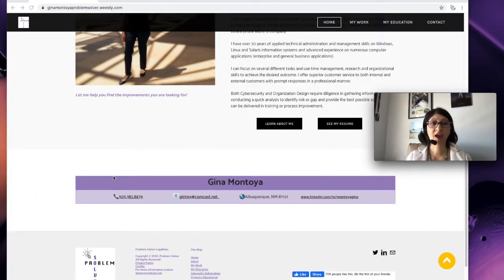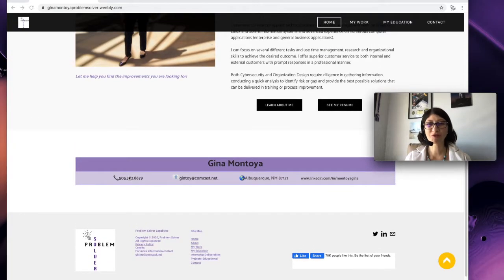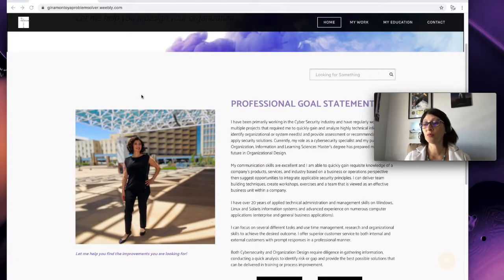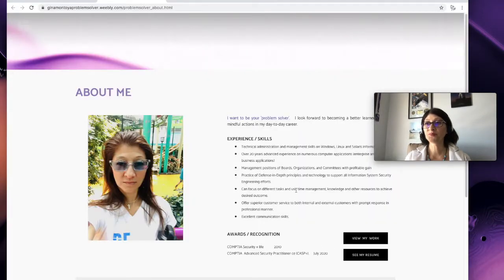I plan on keeping this site after class and using it professionally. So in an effort to ensure a potential customer or client can get in touch with me, I reused the header of my resume and placed it as a table on the bottom of the main pages. It has my name and contact information. As a side note, I did use the logo Problem Solver on my business cards, trying to build a total package or branding. I placed my professional statement on the home page, and under it I provided two buttons at the bottom, one to learn more about me and the other to see my resume.